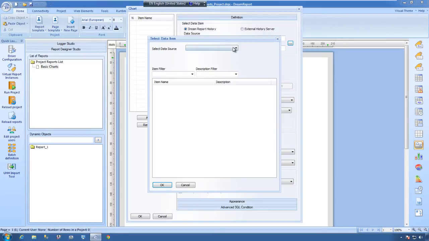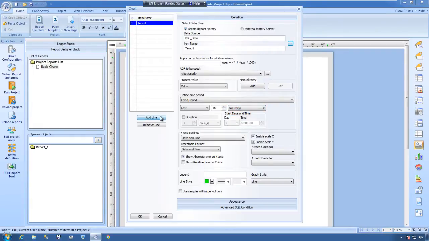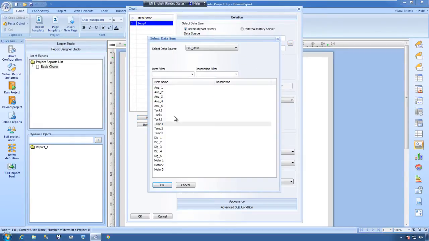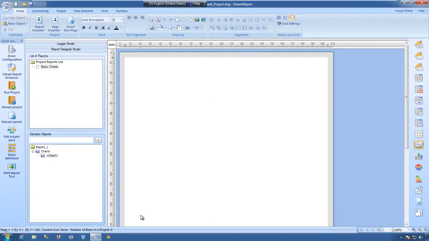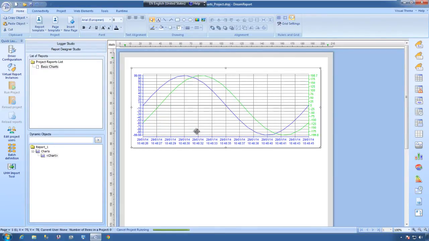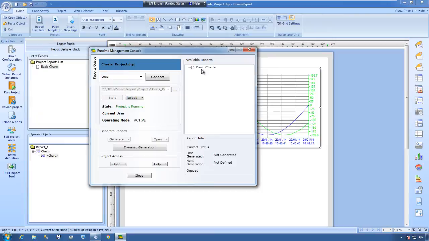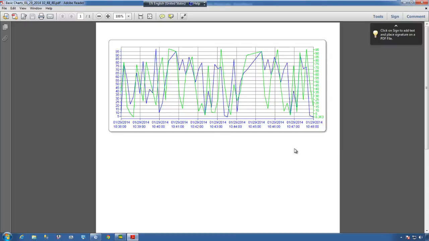Go and select a tag. We'll choose our temperature 1. We'll choose a time period, for instance the last 10 minutes. Add that line to the chart. Select another pen, add that line. We'll leave all other defaults the same, and we will run our project. When we generate this report, we should have our basic line chart displayed with data for temperatures 1 and 2 for the last 10 minutes.